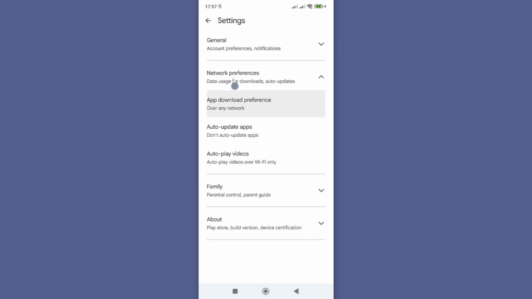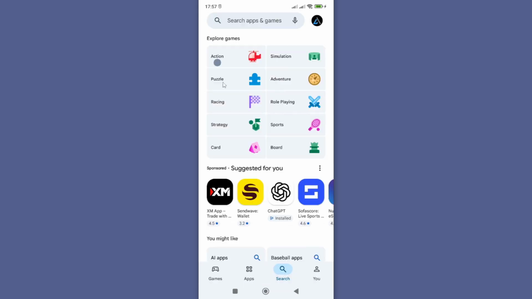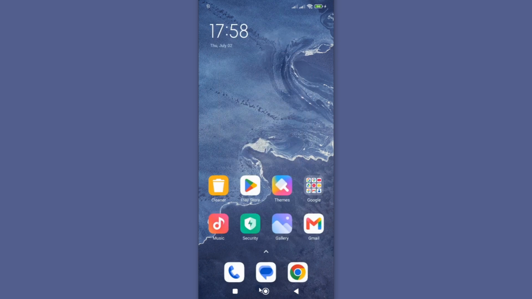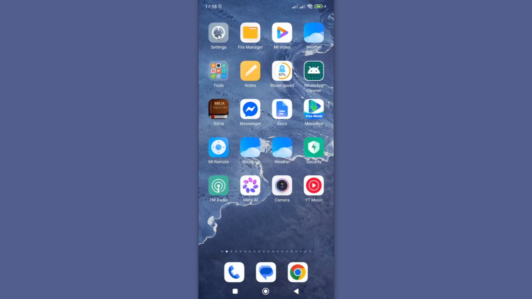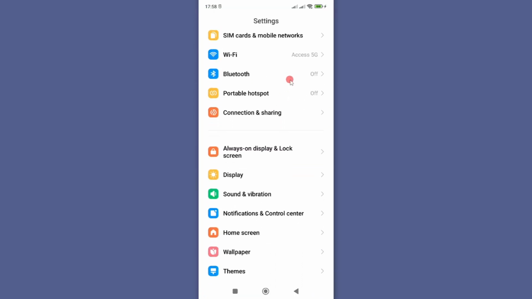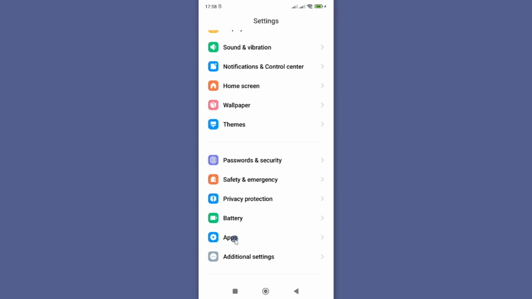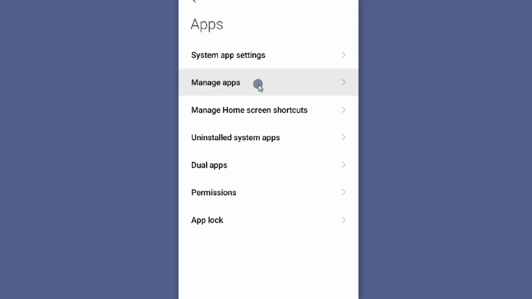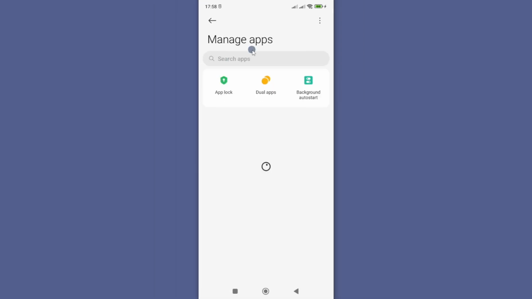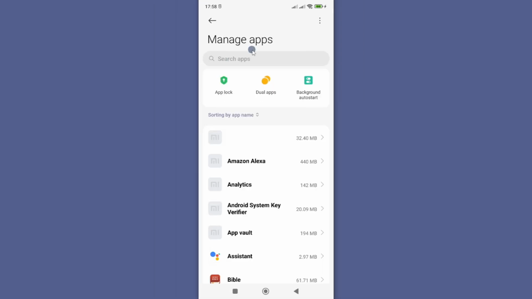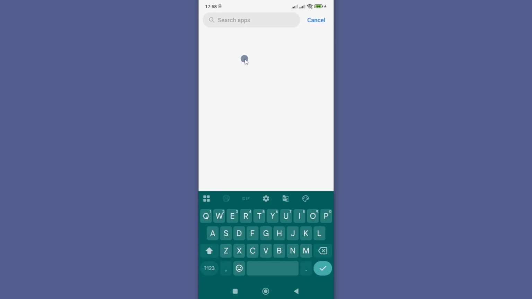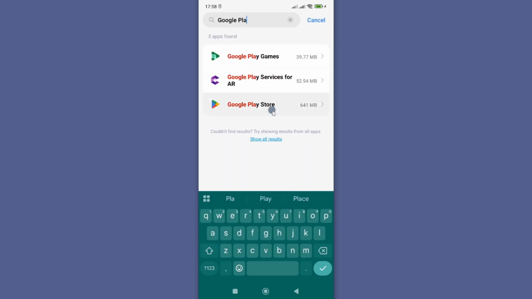However, if this didn't fix your problem, then the problem might be with Google Play Store app itself. For that, we need to troubleshoot Play Store, and we can do that by just going to settings, and from settings scroll down to apps. Under apps, look for manage apps or all apps. This will list all the apps you have on your phone. From the list, just search for Google Play Store, and here it is.